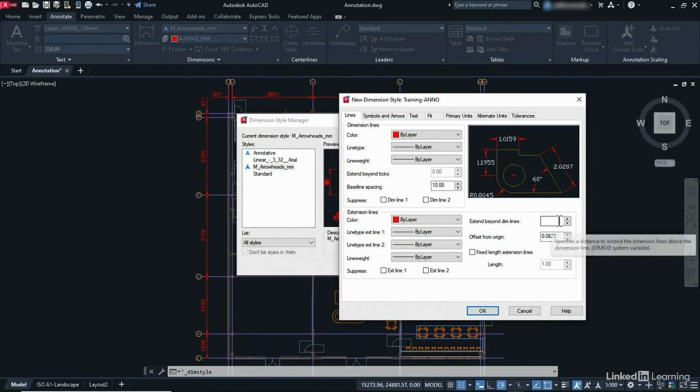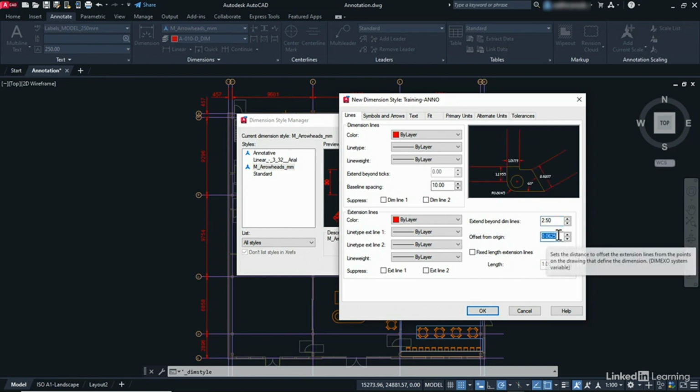Now, we're going to extend beyond dimension lines there. That's going to be 2.5 millimeters. And then the offset from the origin there is going to be 4 millimeters. Now, if I put the values in and tab, can you see it's all starting to look a bit weird? Don't worry about that at all. We'll figure all of that out as we go.